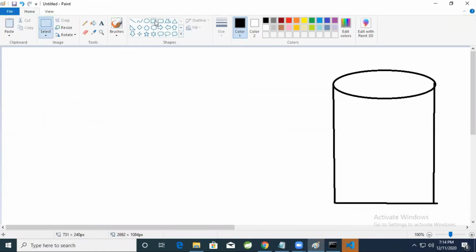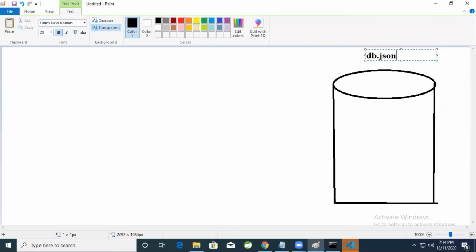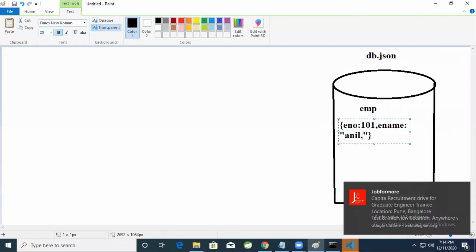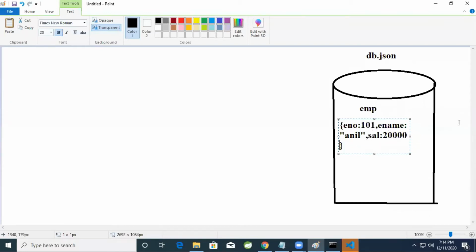So my requirement is something like I want to perform CRUD operations with db.json file. This is my database file. Here I have db.json file. It is a fake API. Here I have one table with name emp. And in JSON, the data will be maintained in the form of collections. So the data will be stored in this format: enumber colon 101, comma ename colon, some name I will give Anil, comma salary colon 20,000, something like this. So this is one object actually.